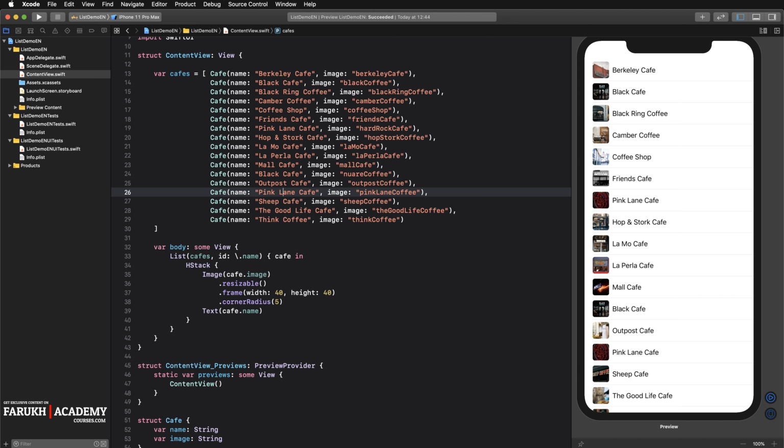So do you see the issue? We now have two records with the name Pinkland Cafe, here and here. You may expect the second Pinkland Cafe record would show the Pinkland Cafe image. In reality, iOS renders two records with the same text and image. In the code, we told the List to use the cafe's name as the unique identifier. When two cafes have the same name, iOS considers both cafes as the same cafe, thus it reuses the same view and renders the same image.